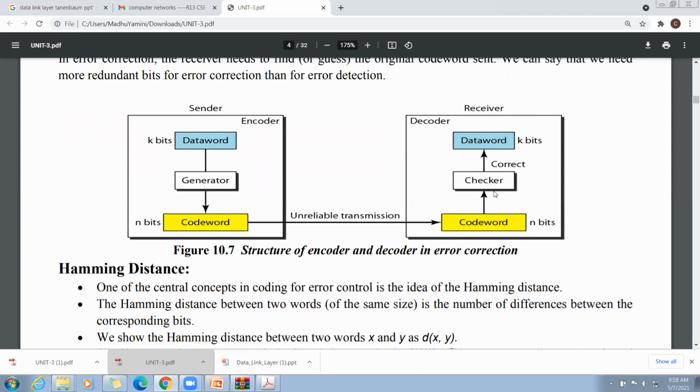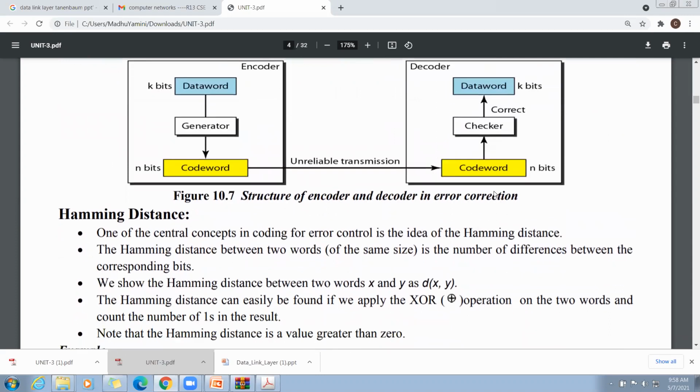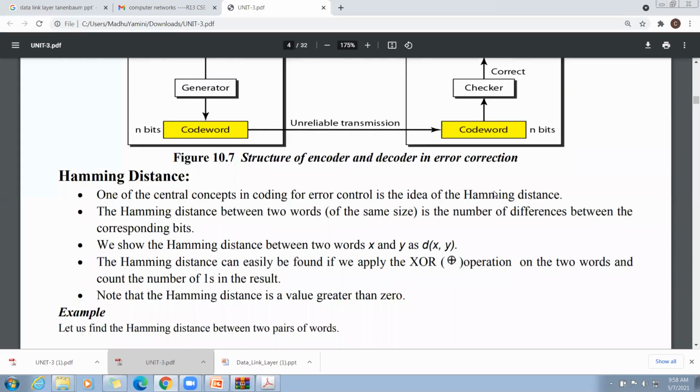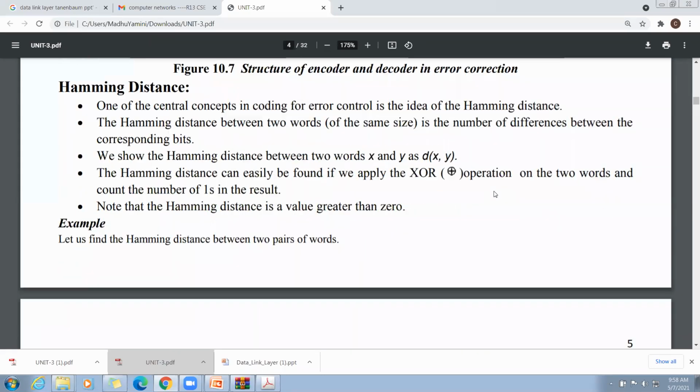These are the two methods. In error control, we have two methods: one is detection, the next one is correction. Now, coming to the first topic in error correction, we are dealing with error correction. In tomorrow's class, we are going to start the error correction methods. Firstly, we will go with Hamming distance.